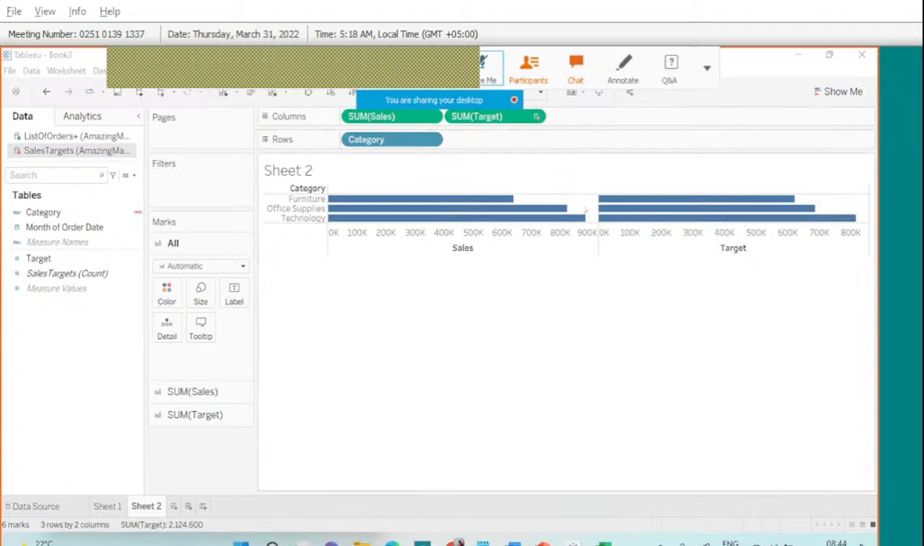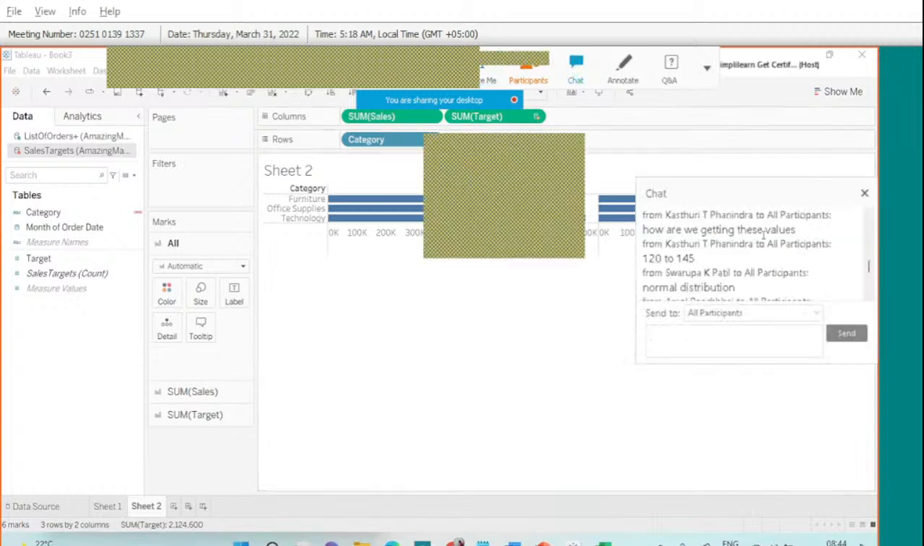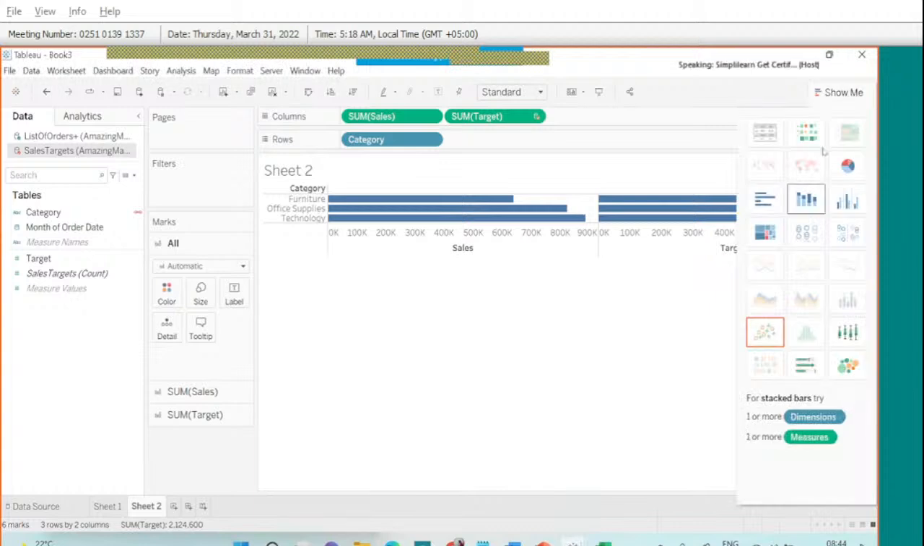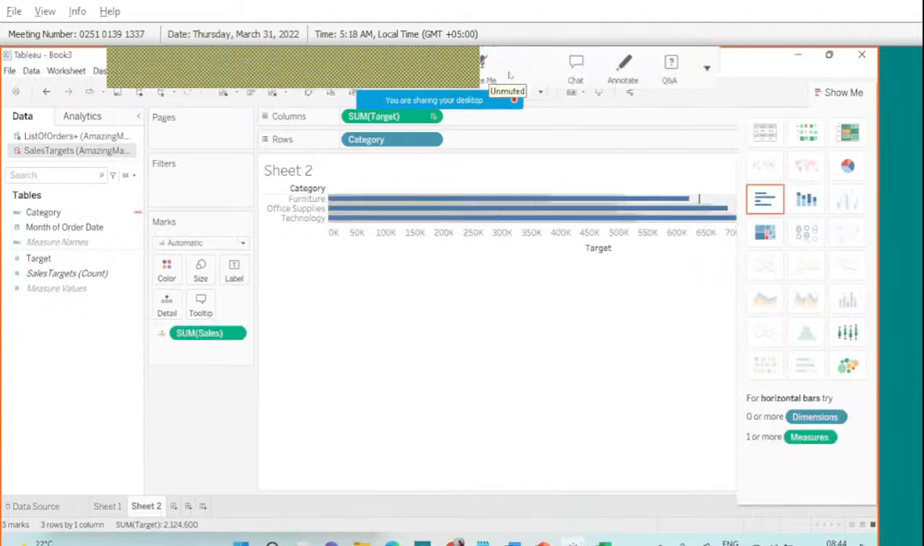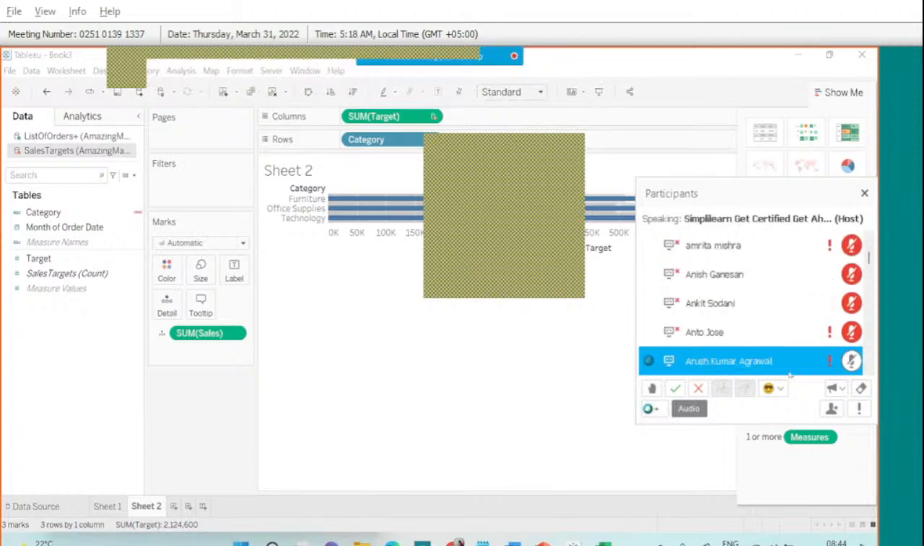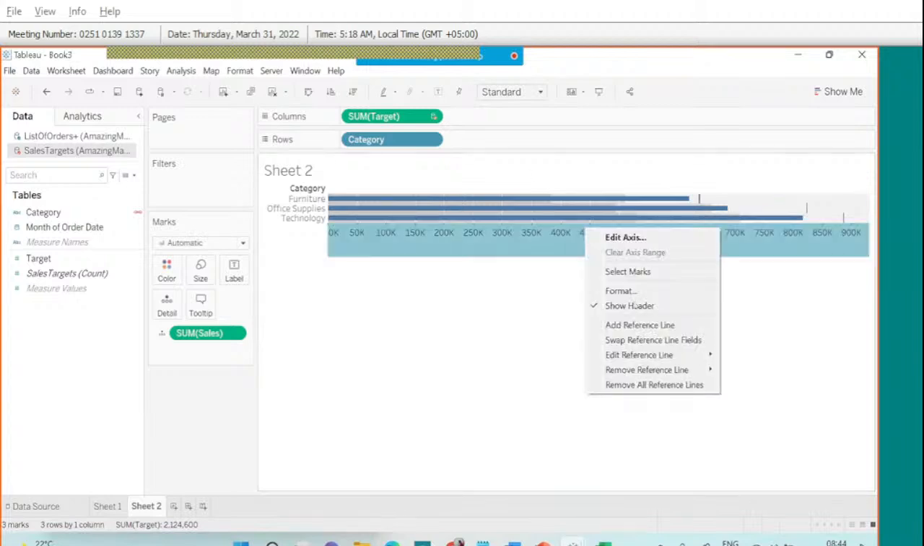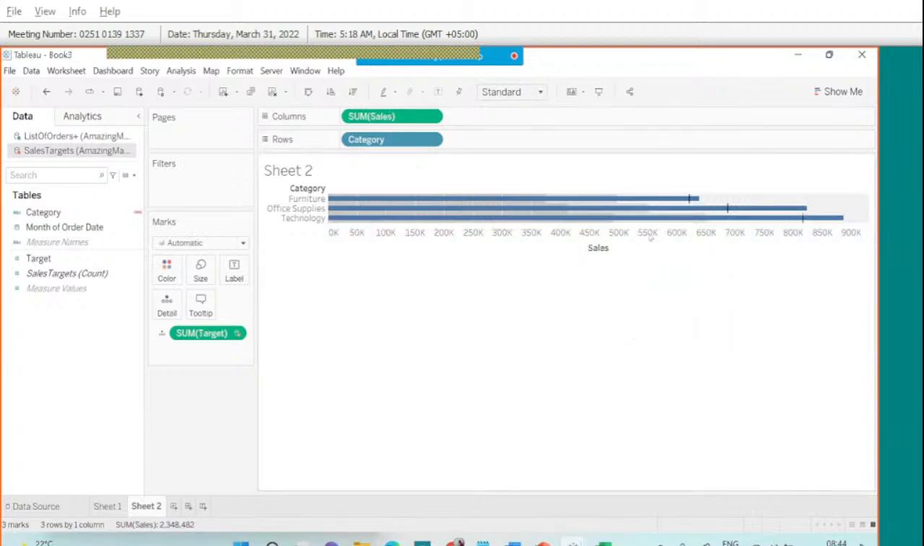Okay. So now once you do this chart, what you will do is just click on show me and change it to bullet chart from here. Okay. So when you make this bullet chart, target is coming on the bar and this tick mark is showing the sales. So you can right click on this and say swap the reference line fields. Now this way you will see this is the complete number. Target and furniture. Clear everyone?